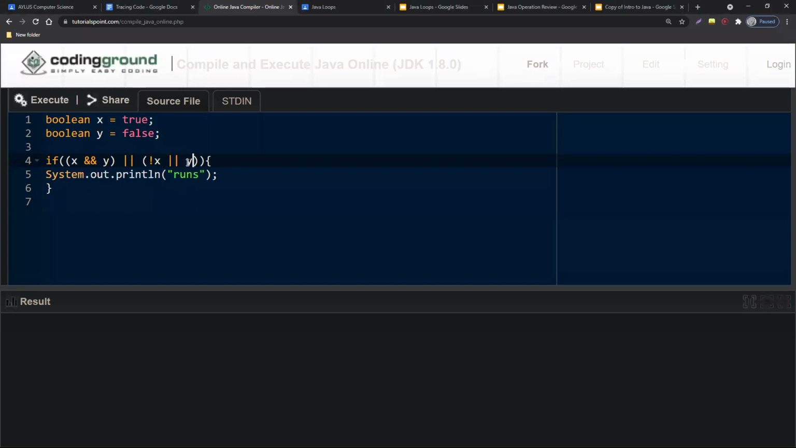If this is true, it would make the entire thing true since it's an or. You only need one true to make the entire or statement true. So let's look at y. Oh, y is false. So this side is also false. So since this and this are both false, this entire thing is false. So this does not do anything.